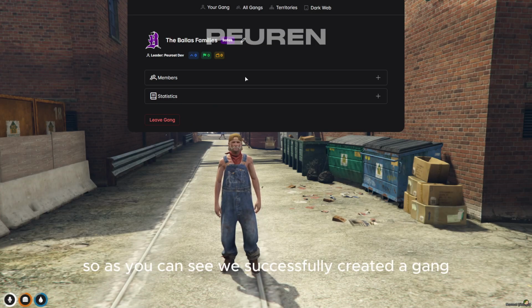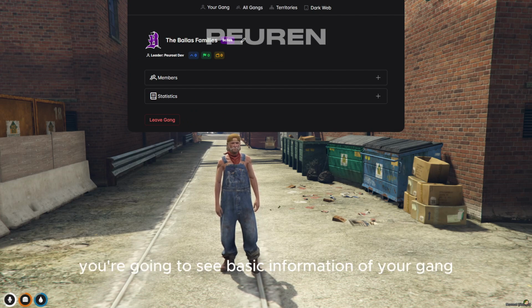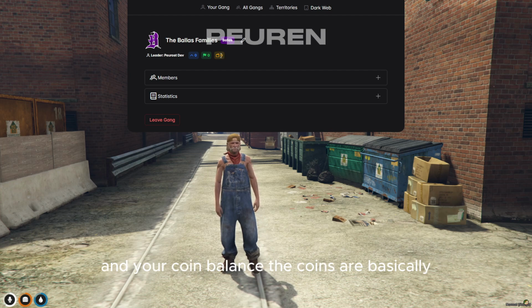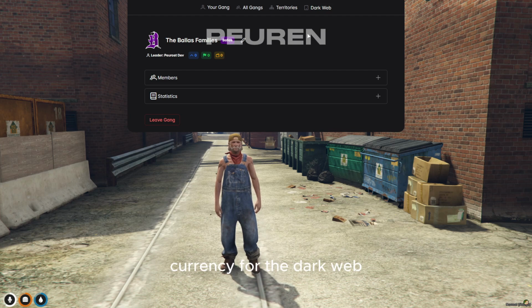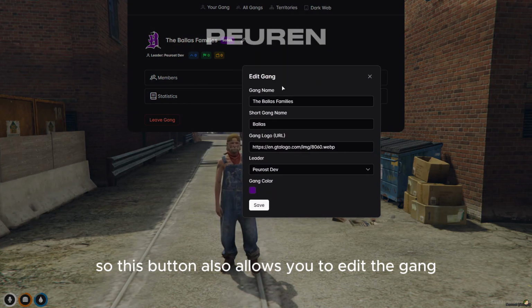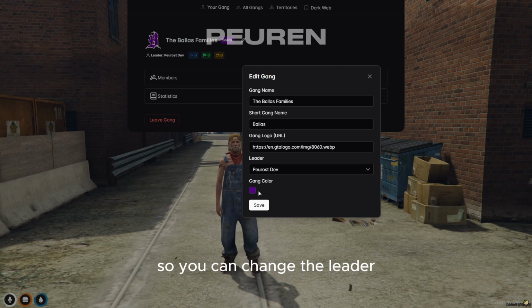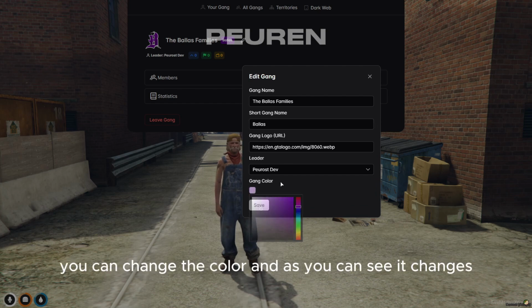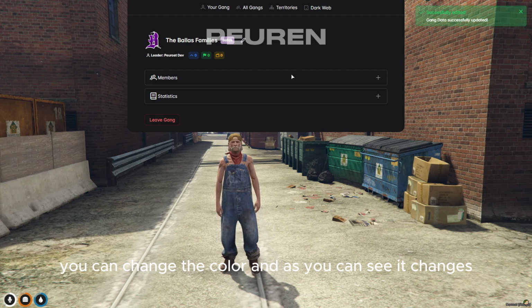So as you can see, we successfully created a gang. In here, you're going to see basic information of your gang. You're going to see your power, how many territories you are the leader of, and your coin balance. The coins are basically currency for the dark web, which allows you to buy upgrades for your gang and start enjoying contracts. This button also allows you to edit the gang, so you can change the leader, edit the color, maybe change the name and stuff like that. For example, you can change the color, and as you can see, it changes.